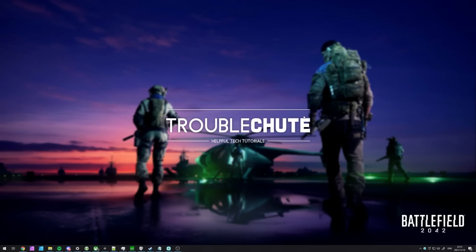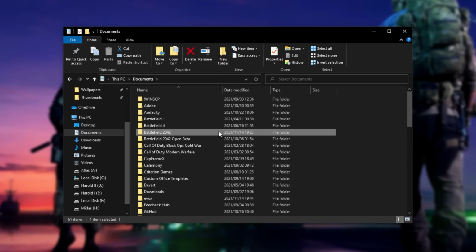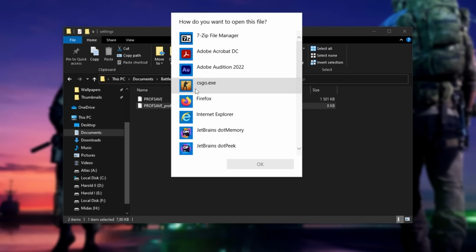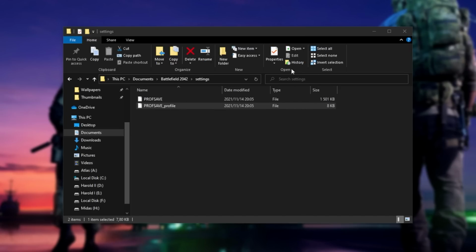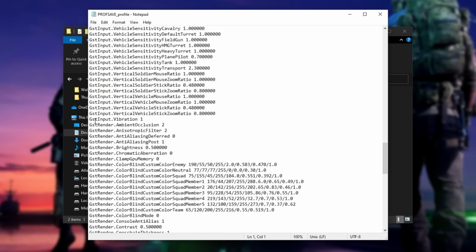First of all, open up a new file browser and navigate into your documents. Then open up Battlefield 2042, and open up the settings folder here. Then we'll see profsave_profile. Open this up with a program like Notepad or Notepad++, and we'll be scrolling all the way down to the bottom until we see gst.render.ambientocclusion, whatever it's set to here.